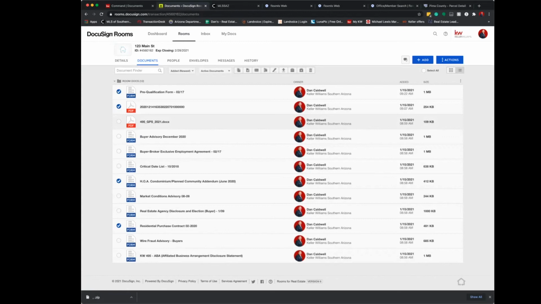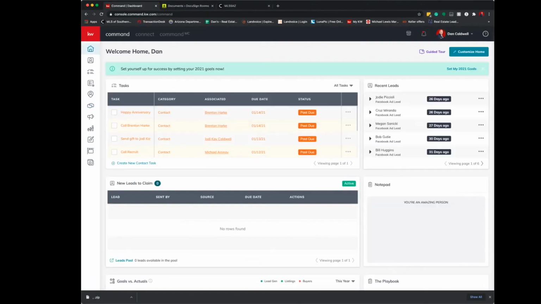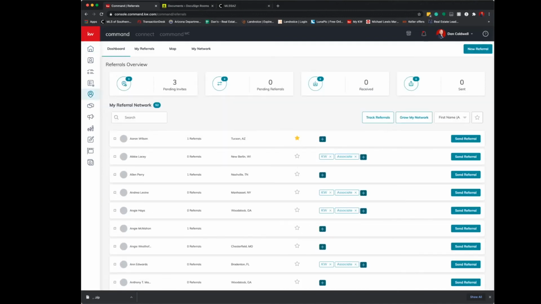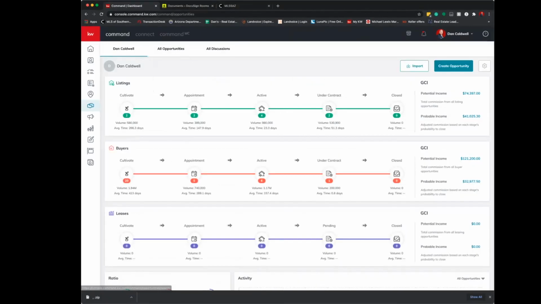Now, we're going to skip ahead and we're going to act like the offer was accepted. So what we need to do, we need to go back into command. So now we're back into command. We're going to go to our opportunities tab. You're going to create your opportunities in the team opportunity. It'll say your opportunities, it'll be team opportunities. All your opportunities should be in the team opportunity so that I can oversee them and help you work them.